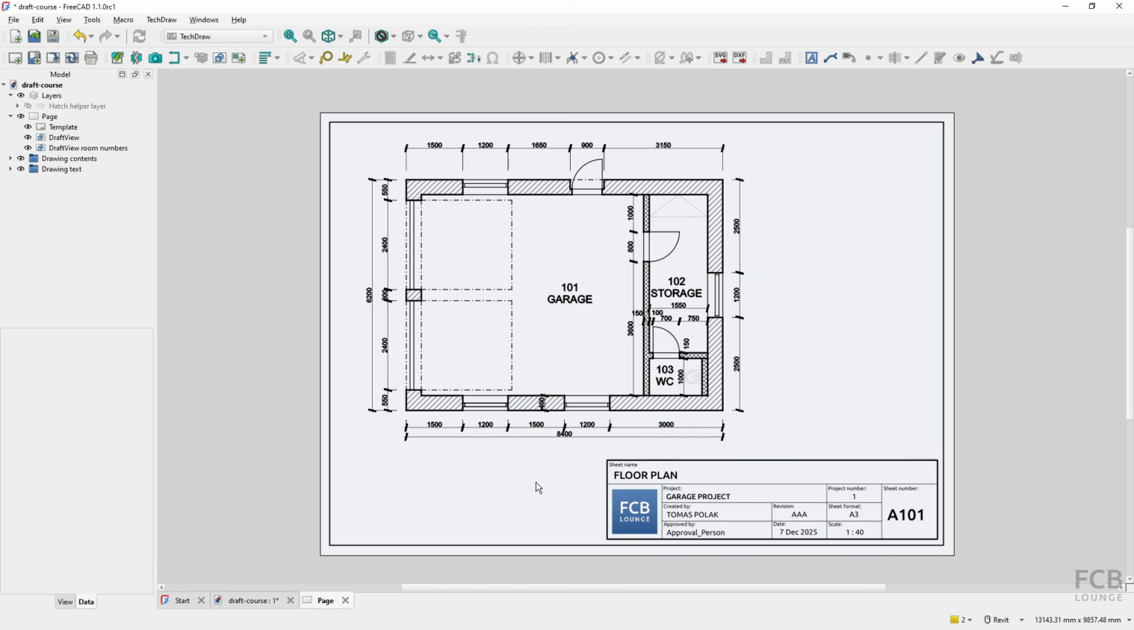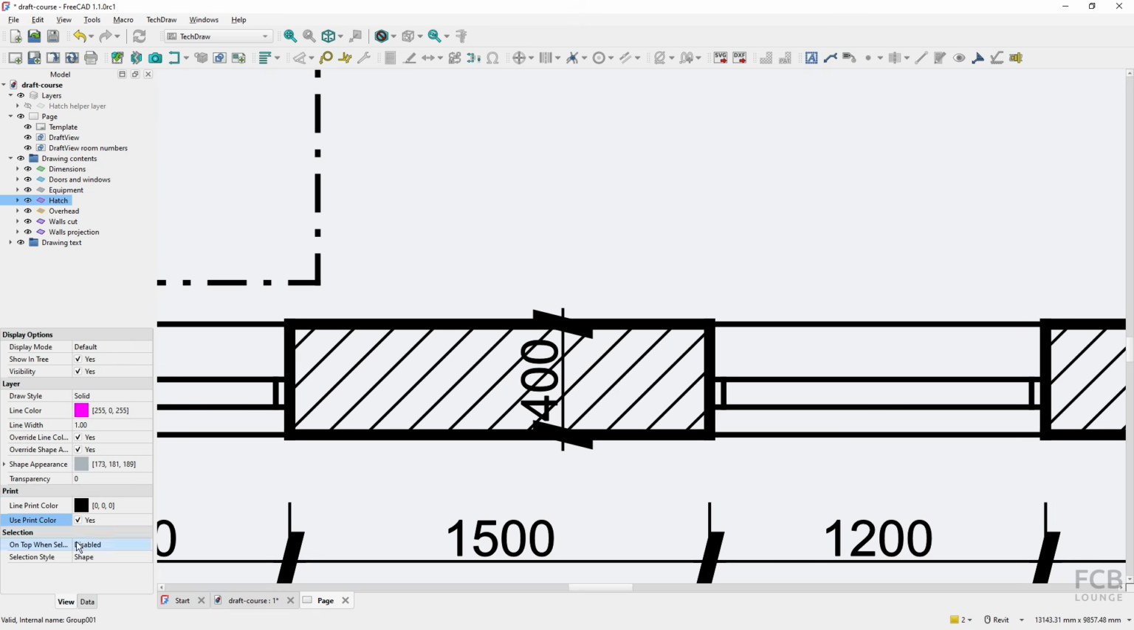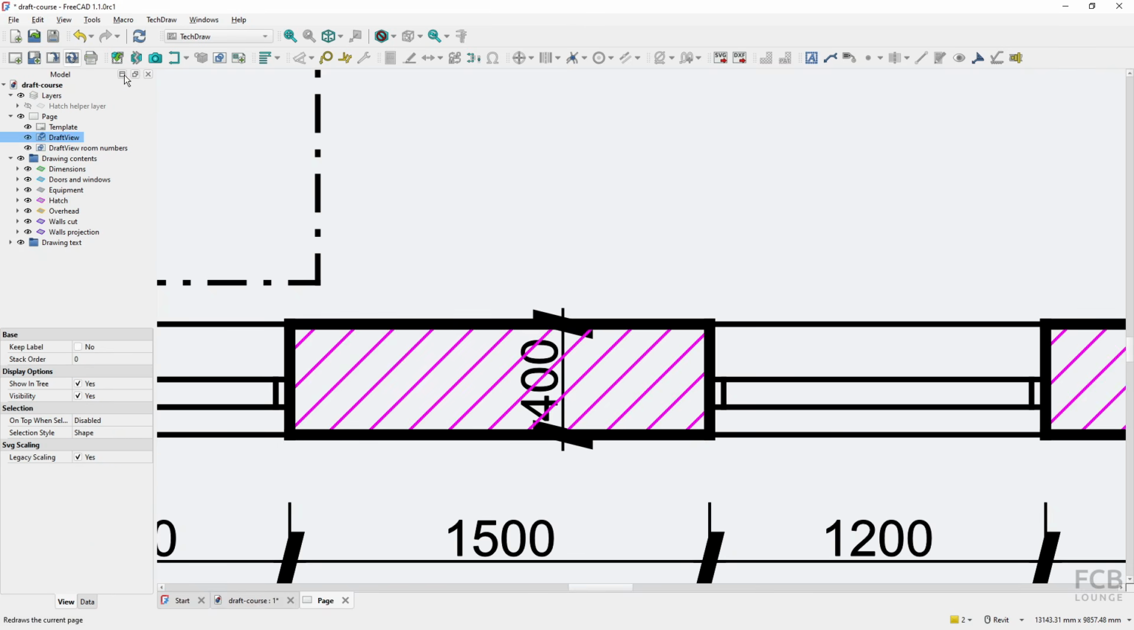Now the last trick I will show you is if I zoom in on this dimension, and what I will do is for the hatch layer, I will for now, so it's visible, not use the print color. Now you can see that the hatches are placed over the dimensions. So how can I fix this? I want to have the dimension over the hatches.